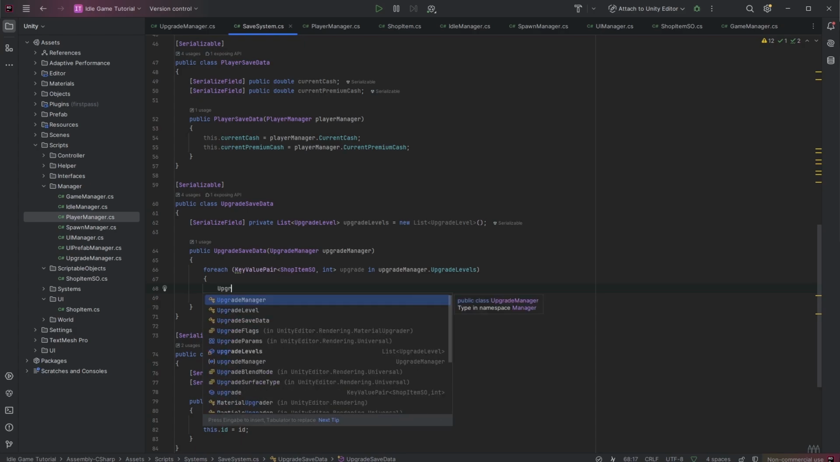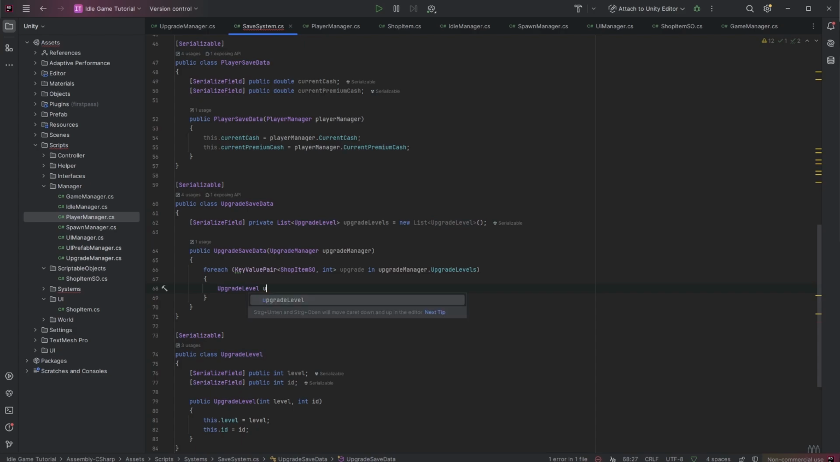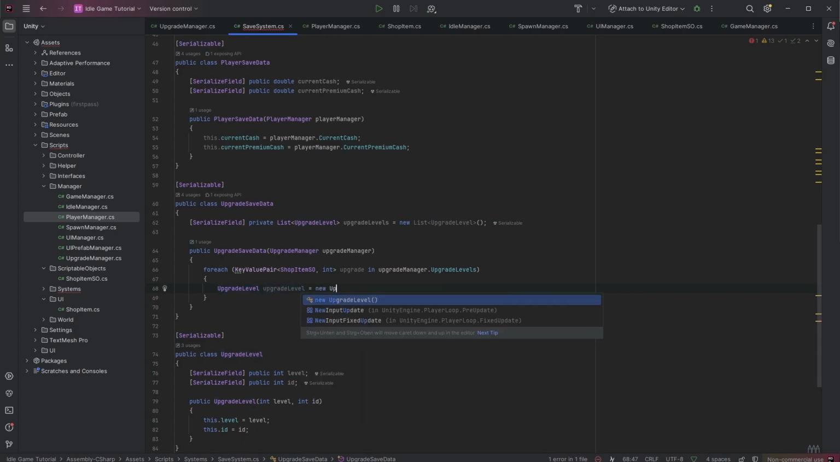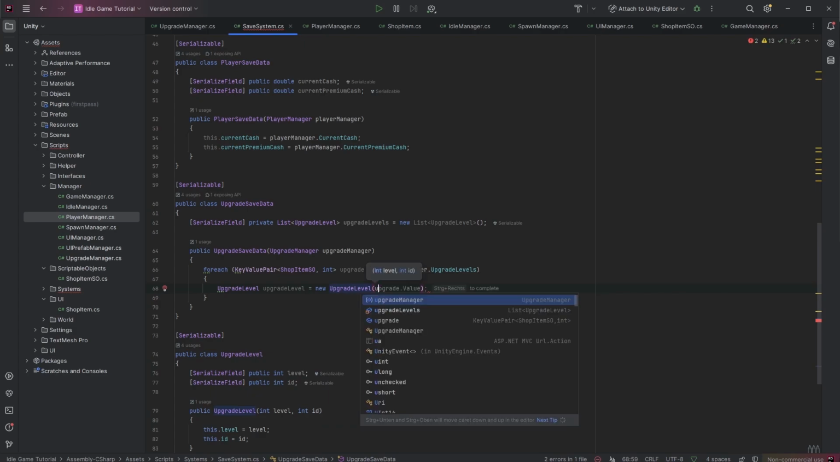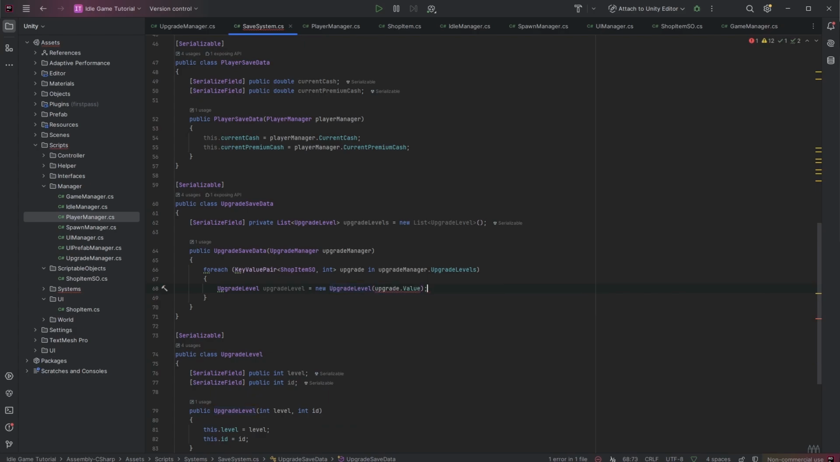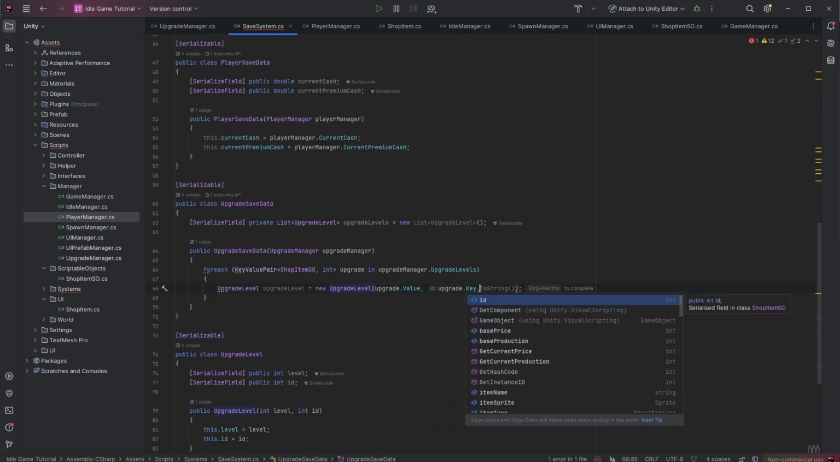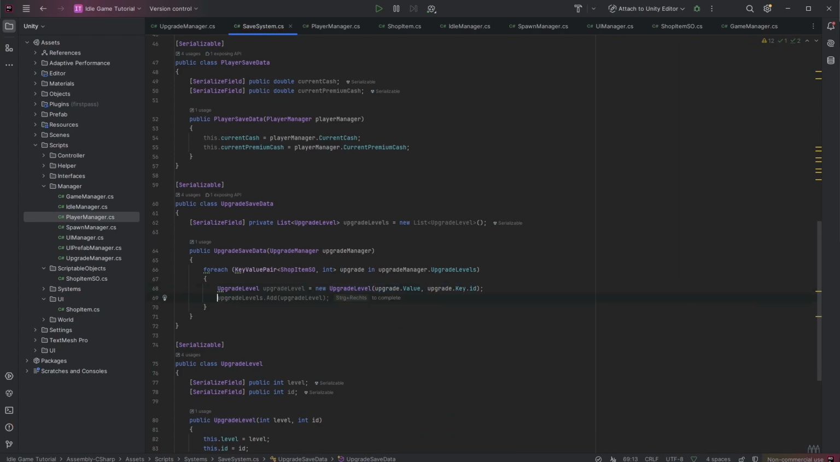So we have a new upgrade level equals new UpgradeLevel, where we pass in the level, which is the value, and we want to pass in the key, which is the ID. And then we want to add this to the upgradeLevels.